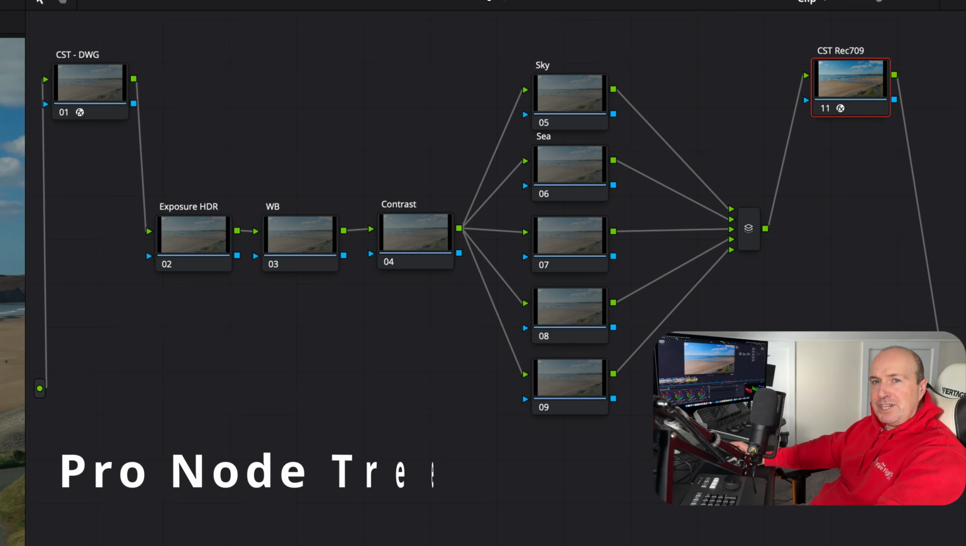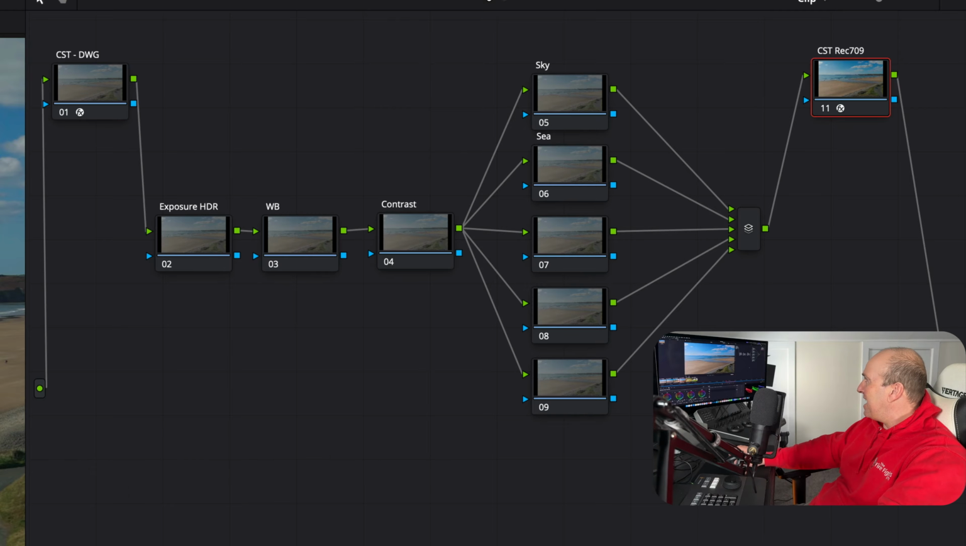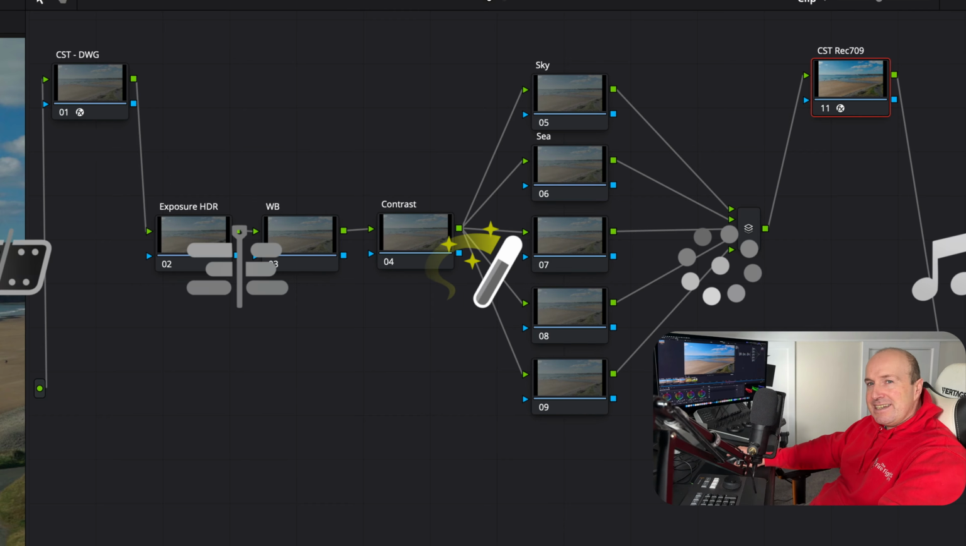Professional colorists often use complicated node trees, but what does it all do? We've got one on screen here. I'm going to break it down. We're going to start right from the beginning on what a node does and how it works.